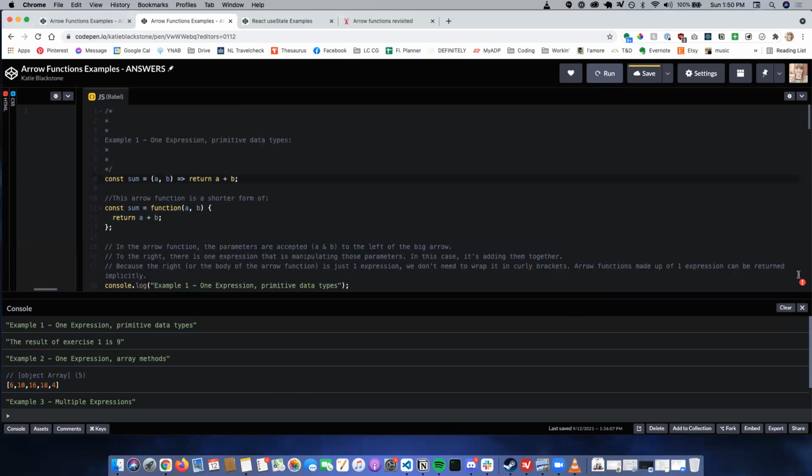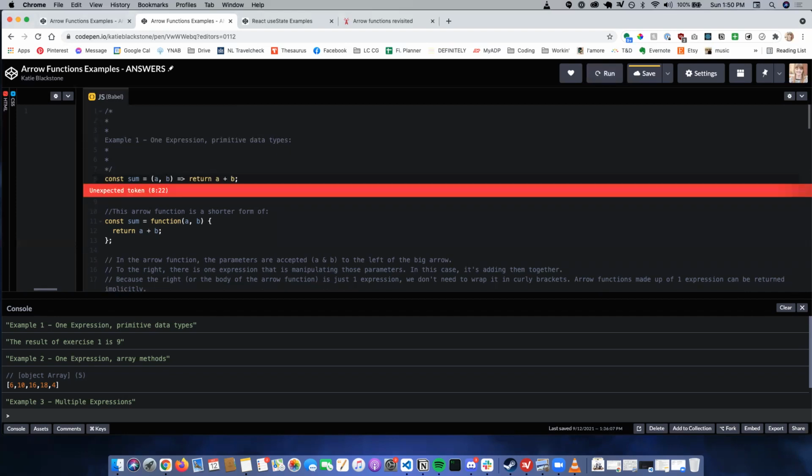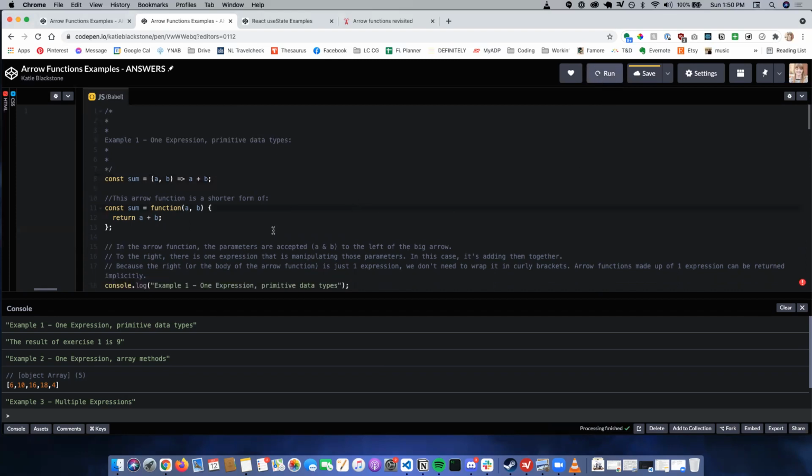Yeah, it's CodePen, maybe this wasn't the best choice, but CodePen keeps it pretty, it's not very obvious that there's an error. But yeah, so unexpected token, we can't have return. So we can remove that. I'm going to rerun it just so we can get rid of that large red box.